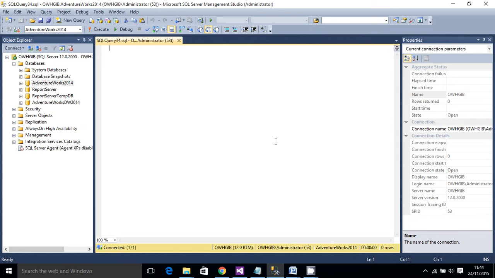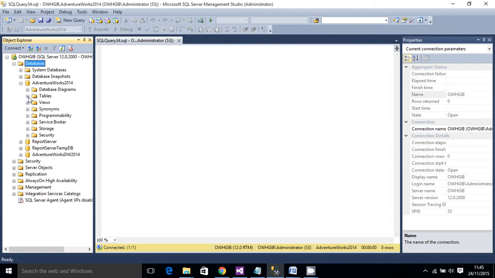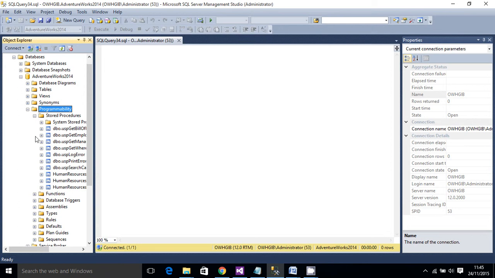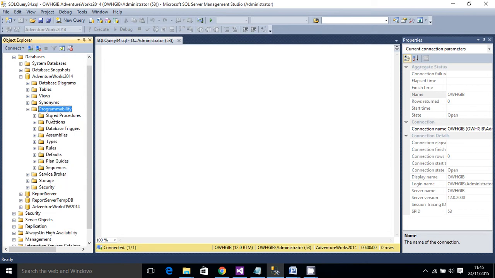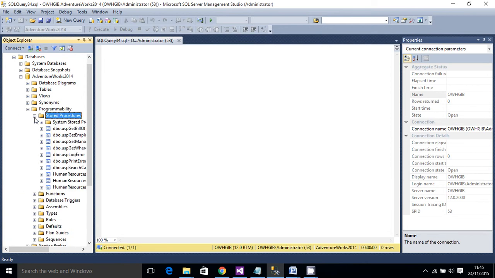But where are your stored procedures stored in your database? I'm just going to take you through what I've got here on my SQL instance. In your databases, I've got the AdventureWorks 2014 database here. If you expand the plus sign and look at Programmability, you expand that and you see Stored Procedures. All the stored procedures that you create are stored in this folder.